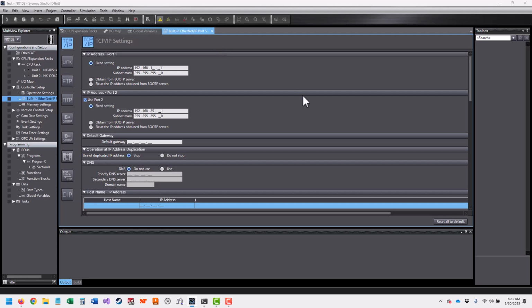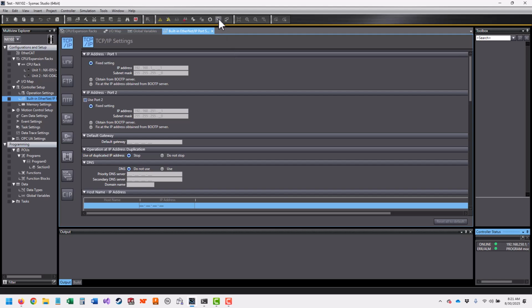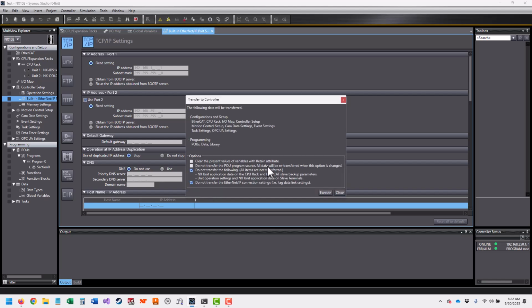You would go online, and you would click download. This is to controller. This is from controller. That's to controller. And we would do execute. Now this would download the whole program, everything we have here, to your PLC, including the IP address.